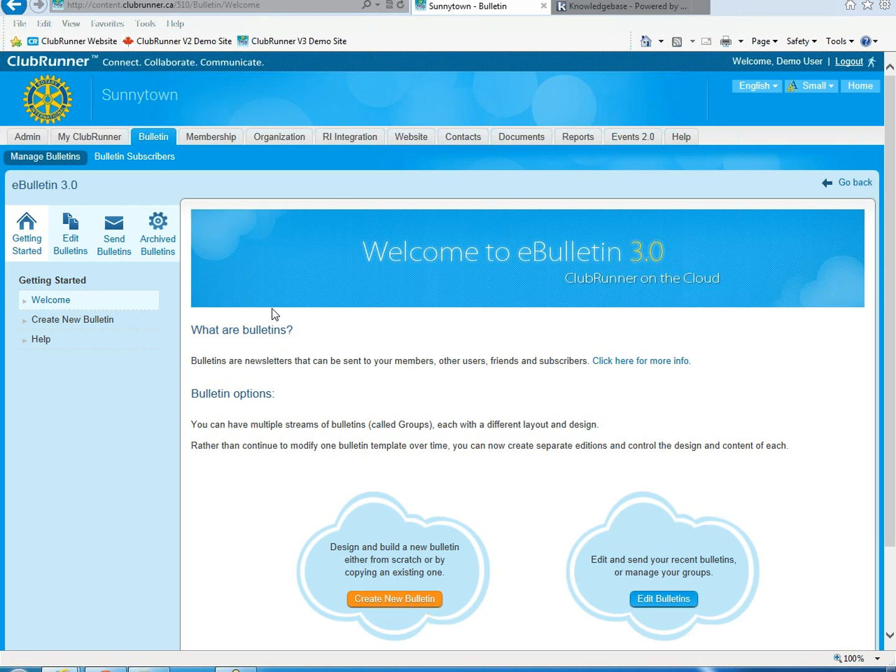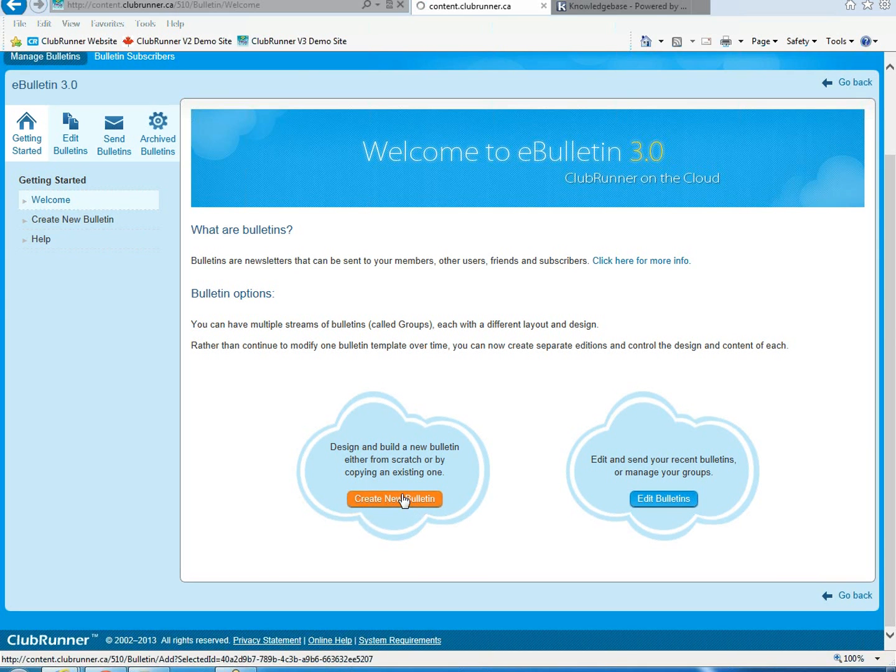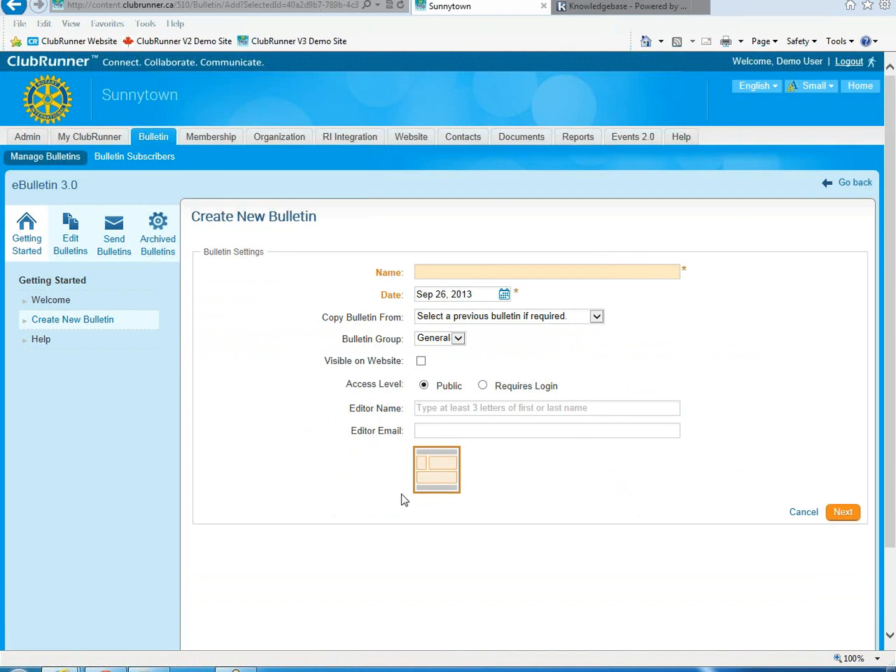All right. So to be able to create a new bulletin, you've got two options from this screen. You can either click on the Create New Bulletin link found over here on the left, or you can click on the Create New Bulletin button found in the middle. Okay, so let's click the button. Any fields that you see in orange are required fields with the asterisks on. So in this case, we need to fill in a name, so I'll just call this one New Bulletin.